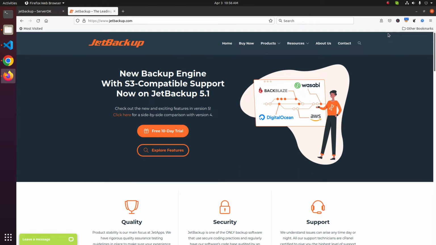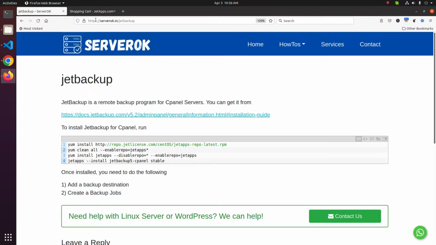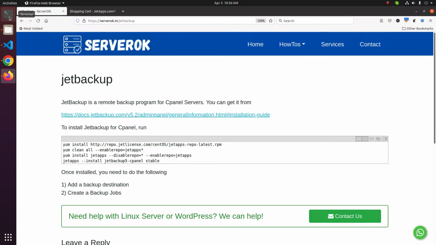In this video, we will install JetBackup on a cPanel server. JetBackup is a remote backup software that you can purchase from jetbackup.com. JetBackup software costs $5.95 USD per month. You can find the installation instructions at serverok.in/jetbackup. Let's log into the server.